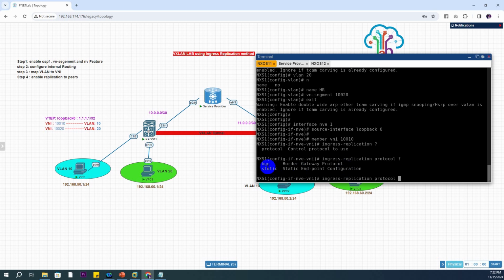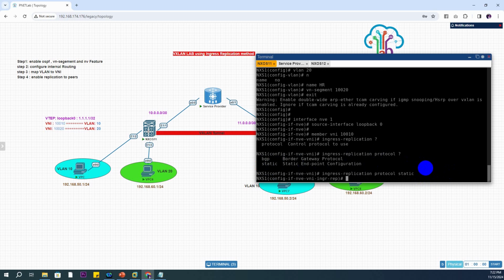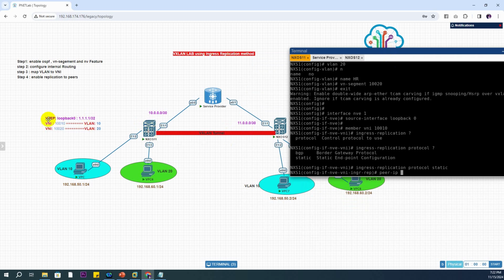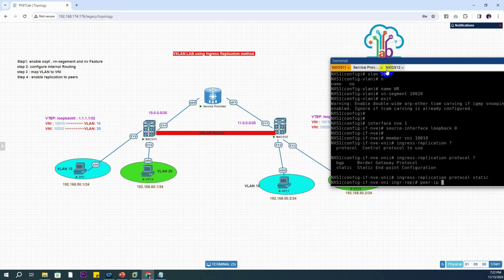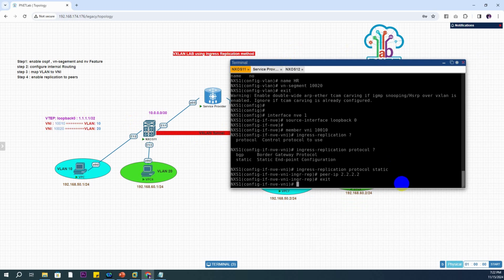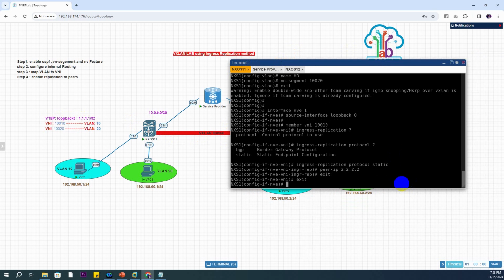As you can see here, for the protocol you have 2 options: send it via BGP, or static. In my case, I will use static, because BGP we are going to cover in the EVPN part. Good. And here I need to mention my peer. Who is the peer here? Here the VTEP is 1111, and the other side is 2222. So my peer is 2222.